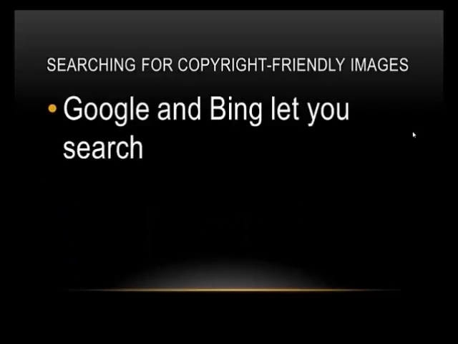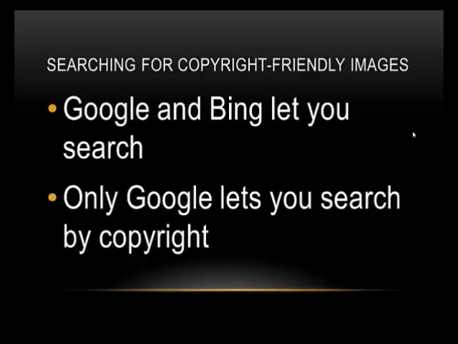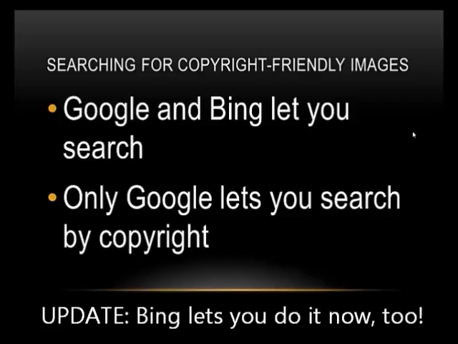When you go to find these images online, of course, you want to use a search engine. Google and Bing are probably the two most popular search engines out there, and you can search for an image in both of them. However, Google is the only one that lets you search by the type of copyright that the image has. Because of that, I think it makes Google the best choice for finding images online.